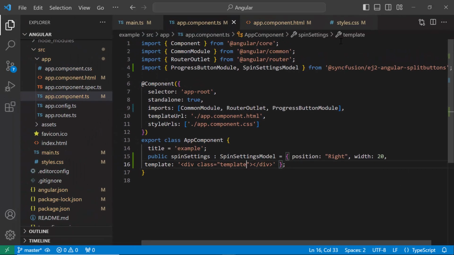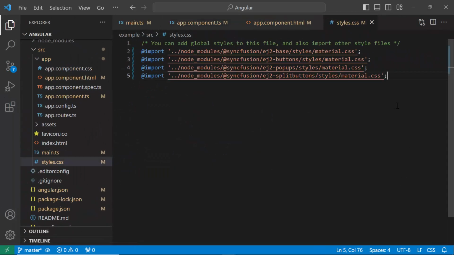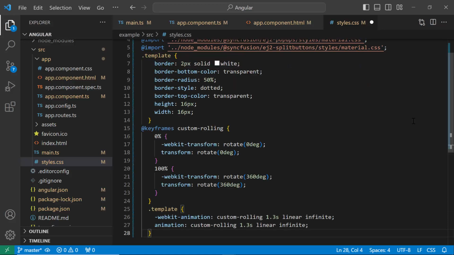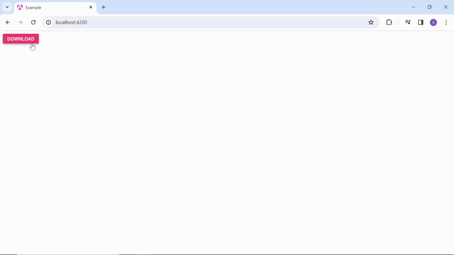Next, move to the style.css file and define a few CSS styles for this template class and add an animation effect using the keyframes rule. See now, when I click the progress button, the spinner is shown with animation. Next, I will show you how to apply animation to the progress button content.